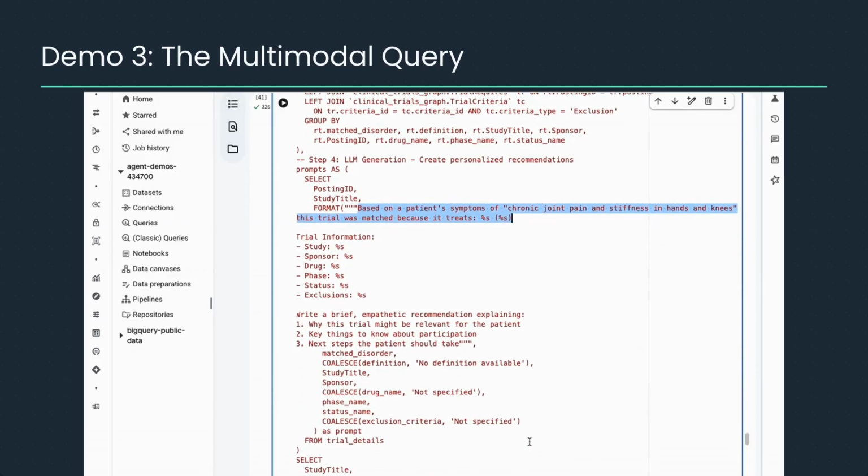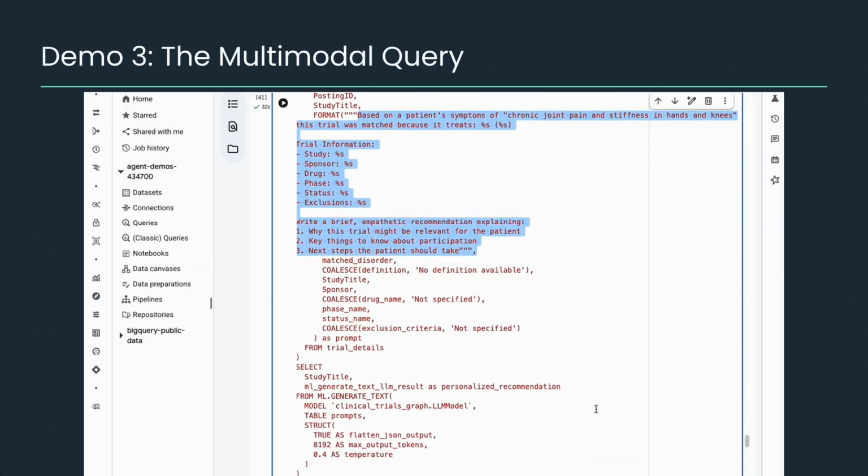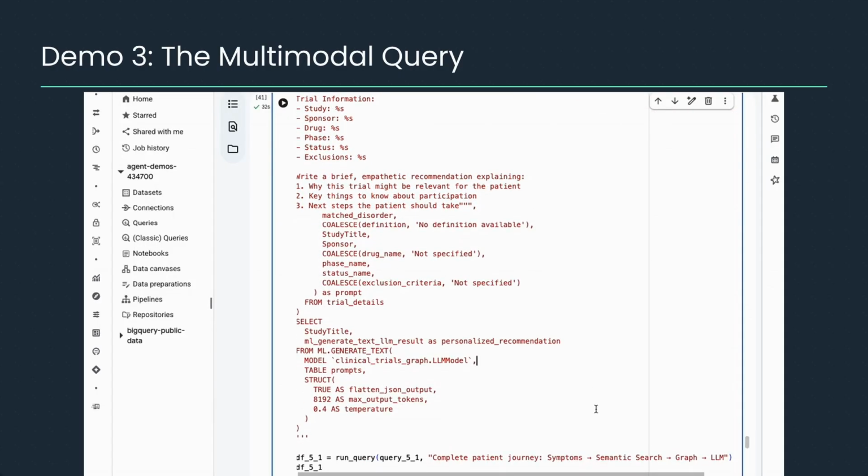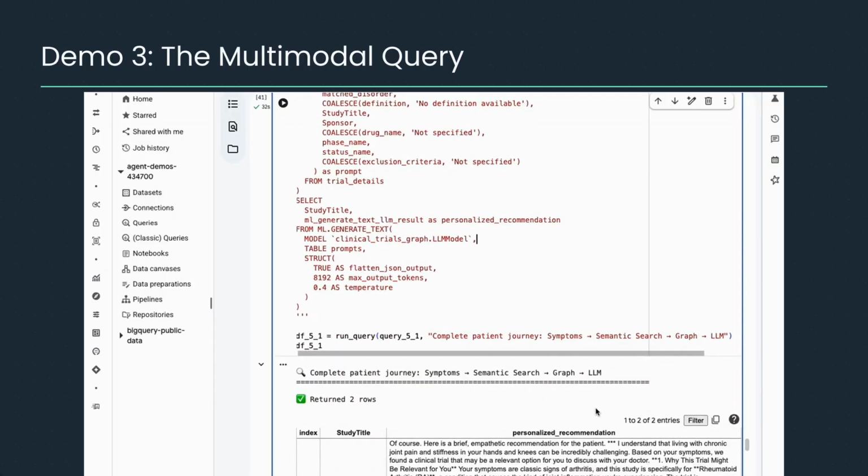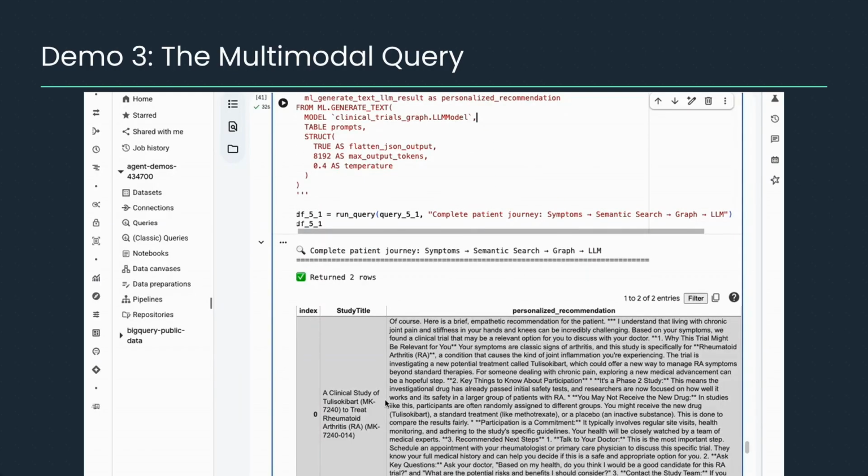In just a few seconds, the platform has processed this entire multi-step workflow. And here's the output. We've gone from a vague symptom to a specific, patient-friendly recommendation for a clinical study on tulisokibart for rheumatoid arthritis. It explains why the trial is relevant, what to expect, and outlines clear next steps for the patient to discuss with their doctor. This demonstrates the power of a unified platform. We've bridged the gap from patient symptoms to actionable clinical insights in a single automated step, directly supporting our goal of faster, more intelligent patient segmentation.